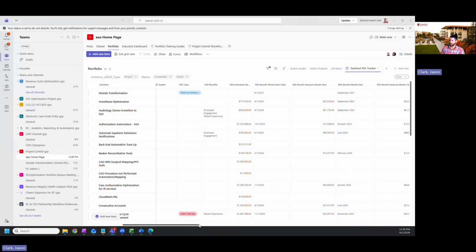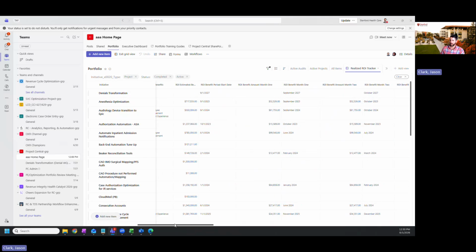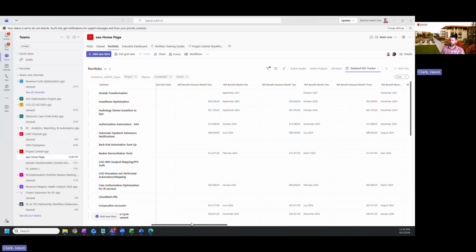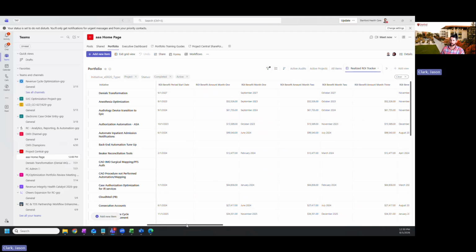Also, it's going to go ahead and populate those month 1, month 2, month 3, and so on that we indicated. And again, for this one, say it's a denials transformation, and we've gotten to September 2027, and we're ready to start populating how much benefit has been realized. Then I'm already in grid view here. We can click into the ROI benefit period amount month 1, enter whatever that value is, and then we're good. As soon as you click off, it already saves, and that's all that's required.